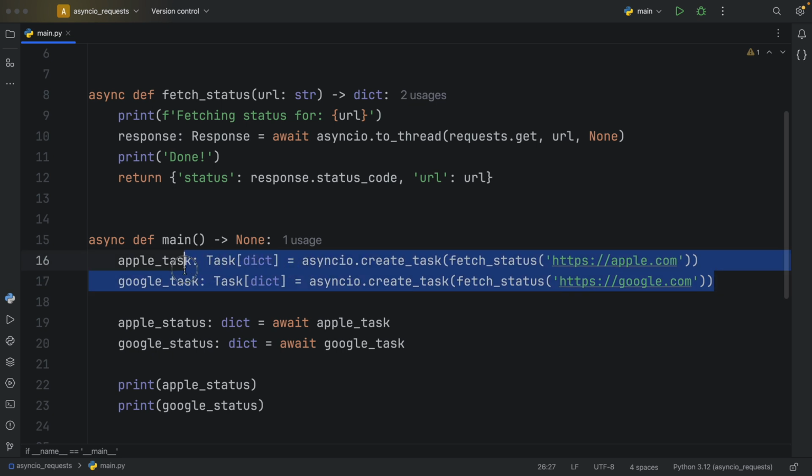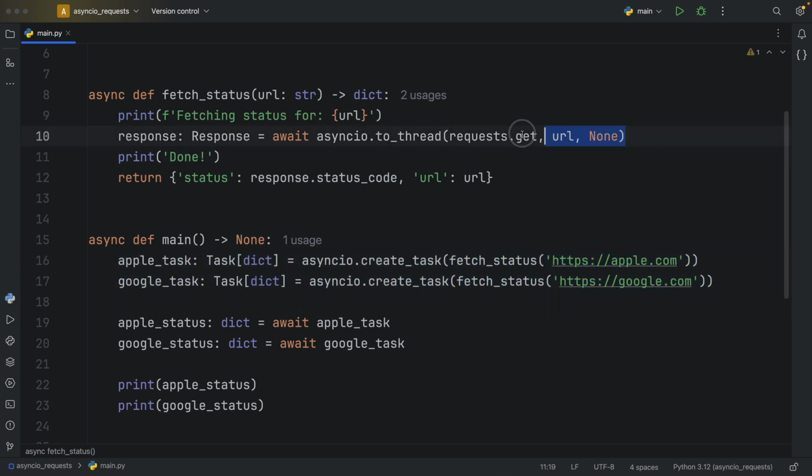And yes, you could use gather if you have many more websites. You don't need to do it one by one. This is very labor intensive if you have lots of tasks, but you get the point. Now you know how to make functions that are not asynchronous, asynchronous.